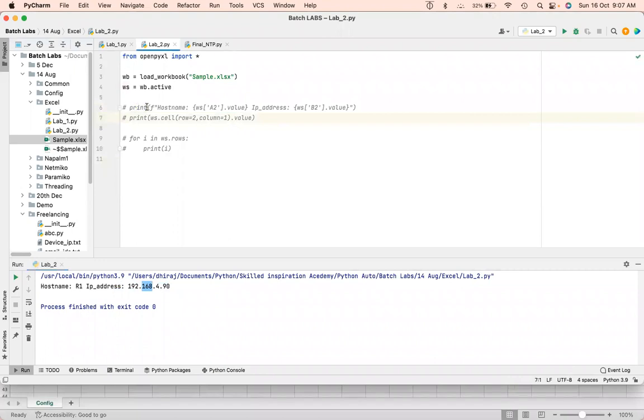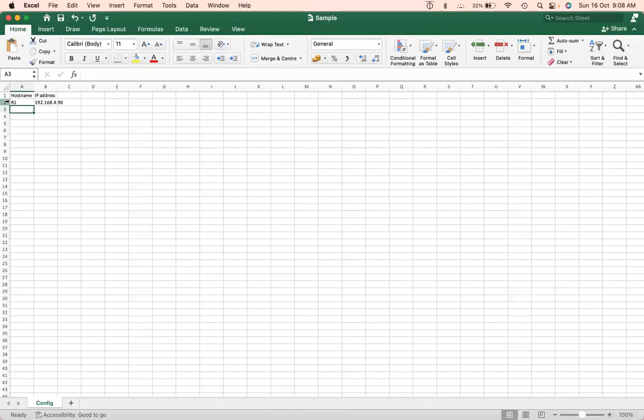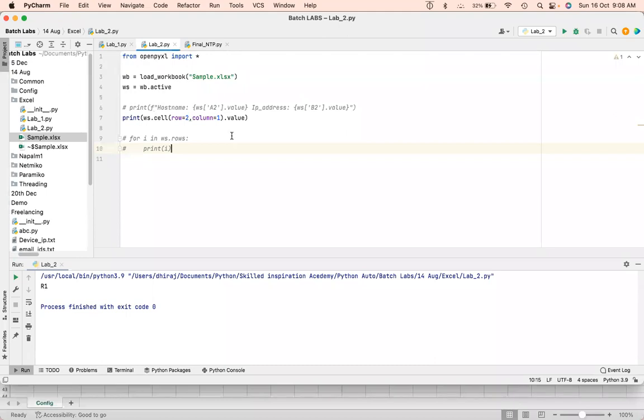Another way we have is this: ws.cell with row equal to 2 and column equal to 1. And always keep in mind, for reading the Excel, rather than creating the workbook object, we have to create the object of load_workbook, right? So let's run it. I'll get R1 because here I'm running row number 2, column number 1, right?